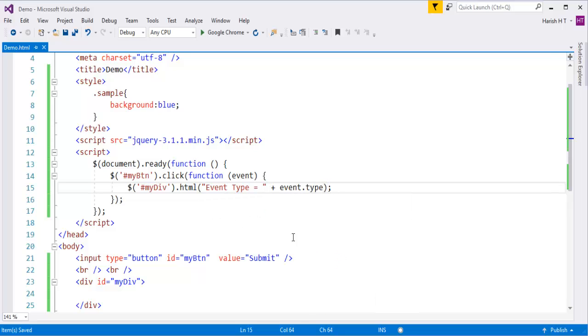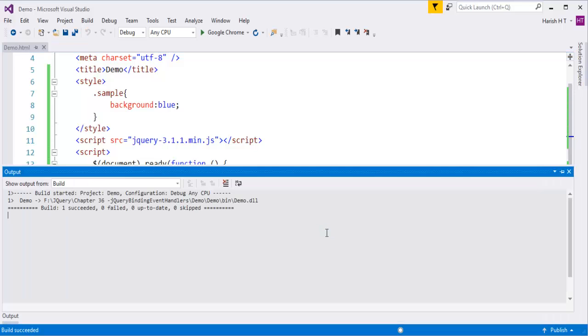Control S. Now let me push this page to the browser, and this works very fine. On click of the button I'll get the type of the event, what is triggering on that. Right now the event is the click event. You can observe here the event type is click.